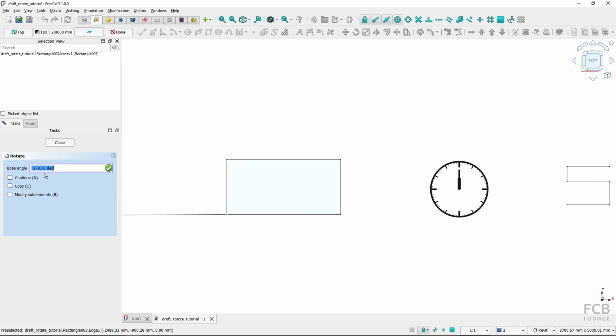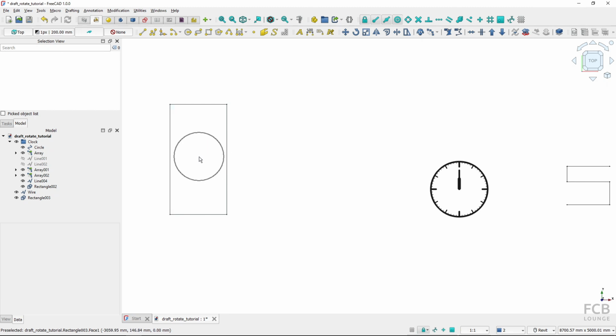Now, FreeCAD is asking me for the base angle. This is the angle relative to which I will be rotating the tool. So I can select the zero angle, which is angle to the right, by hitting shift and clicking here. And now it's asking me for the rotation. You can see if I move my mouse, the rectangle is already rotating. So if I move my mouse here and hold shift and click, I rotated the rectangle by 90 degrees and the tool has ended.